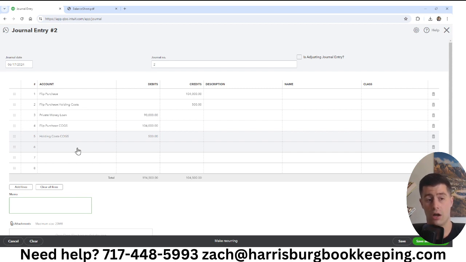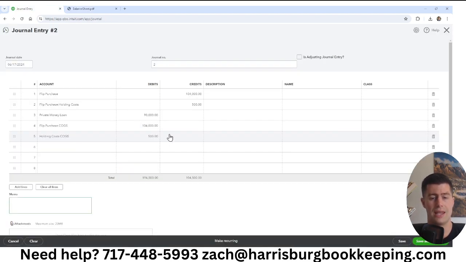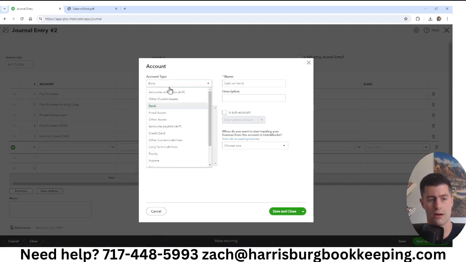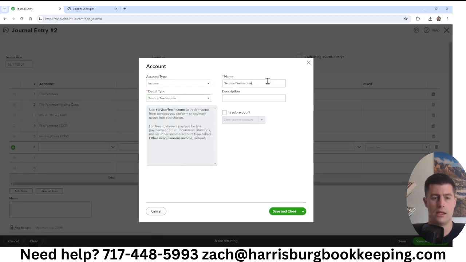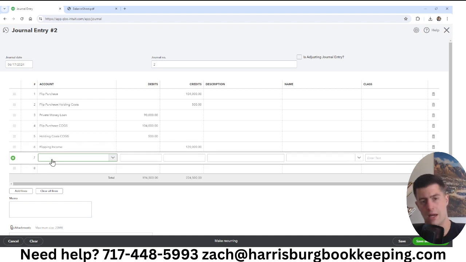Now let's look at our HUD. So this is all information from our balance sheet. We have flip purchase, holding cost, and private money loan. Now let's look at the HUD. So in the top line of the HUD, we're going to have sale price of the property. So let's create a new account and we'll call this income, and let's just call this flipping income. Let's say we sold the property for $120,000. Now, of course, there are always going to be some closing costs.